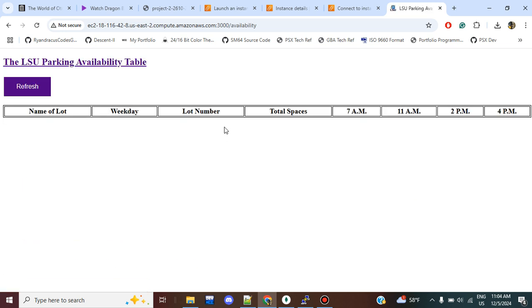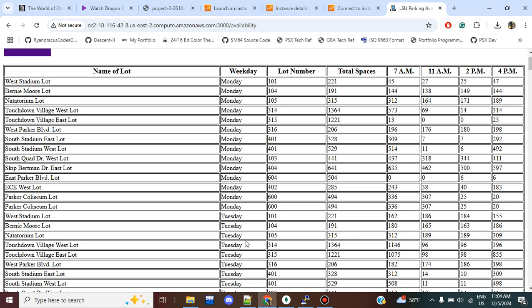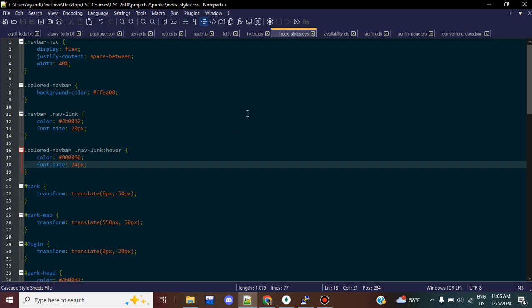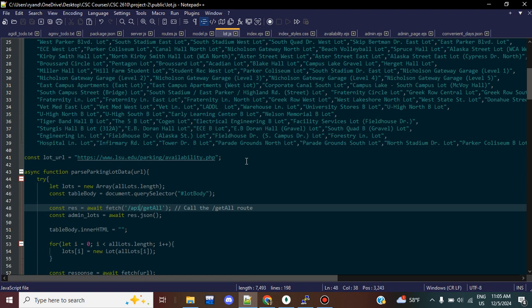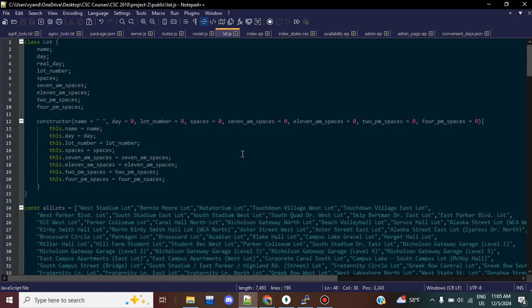Once you come over here, it just generates the table with all of the LSU parking lot data. The way that I decided to handle this, and it takes a while mainly because it's manually going to pull everything from that server, from that availability page that LSU has. I have it here in lot.js. I decided to do a rather brute force JavaScript way of doing this.